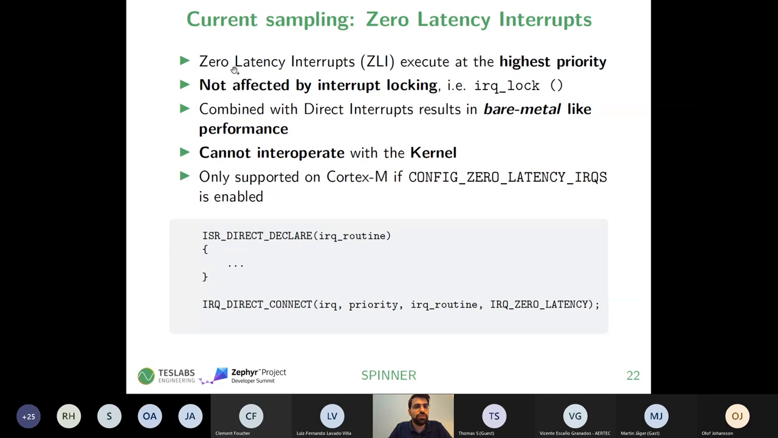For those who don't know, zero latency interrupts execute at the highest priority in the system. So they have a sort of offset compared to all other interrupts. They have really the highest priority. They are not affected by interrupt locking, meaning the IRQ lock of the kernel. And when we combine them with direct interrupts, we achieve bare metal-like performance.